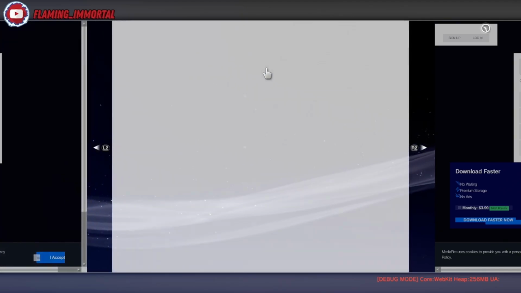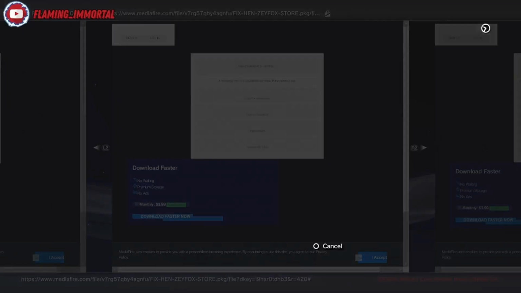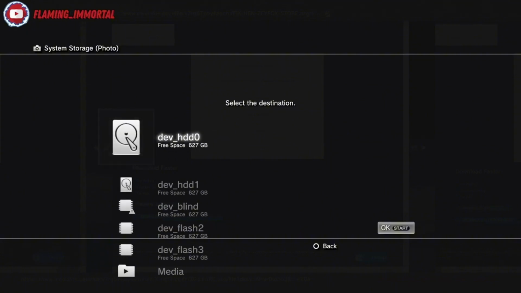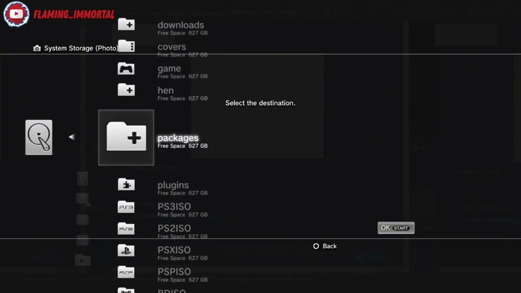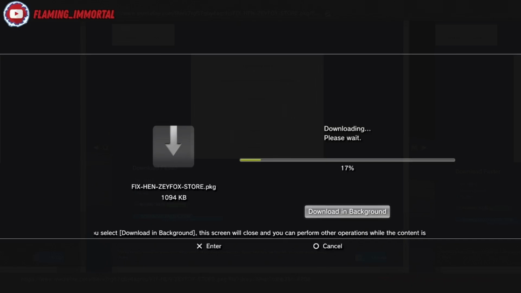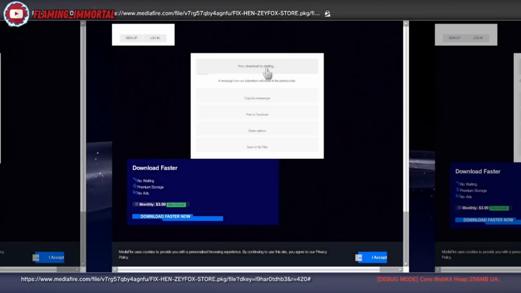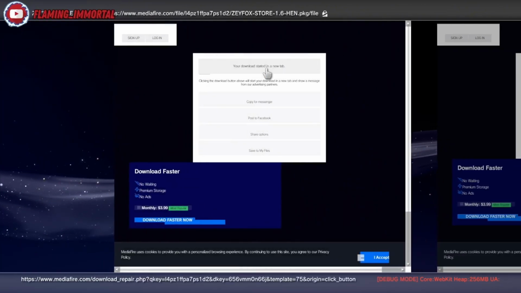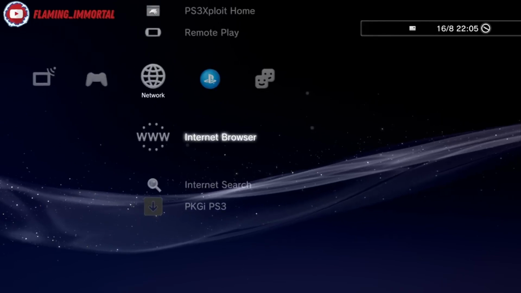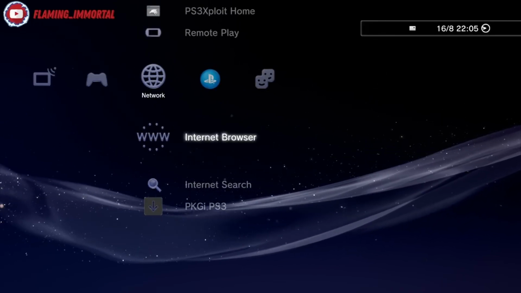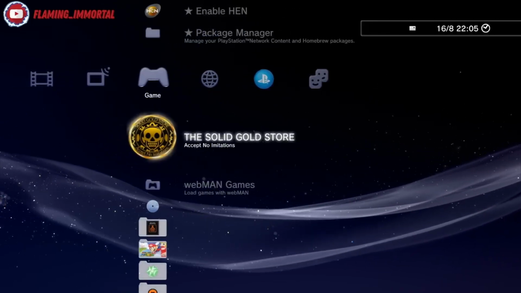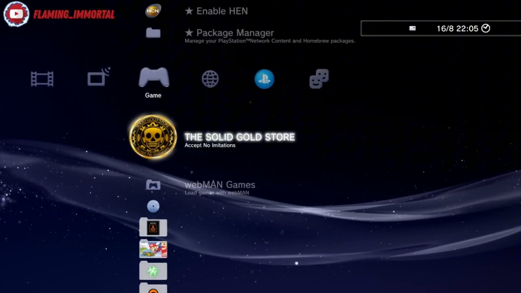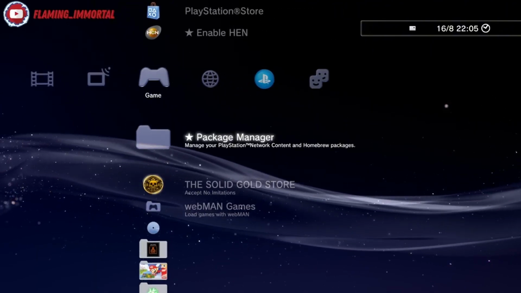So let's click on it again, doing the same thing. It pops up, devhdd0, and then packages, save that as well. That one should take really quickly. Okay, so let's just hold circle and close out of everything. Now I'm not sure if this is going to remove one of my stores. I hope not. Sometimes it does for me.